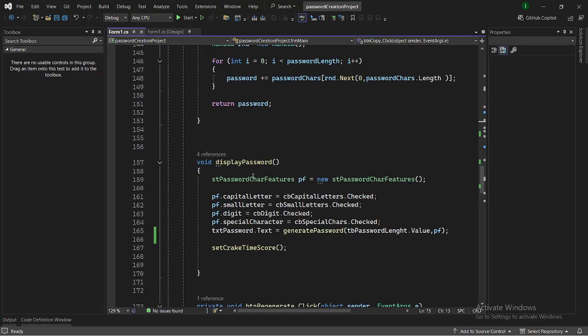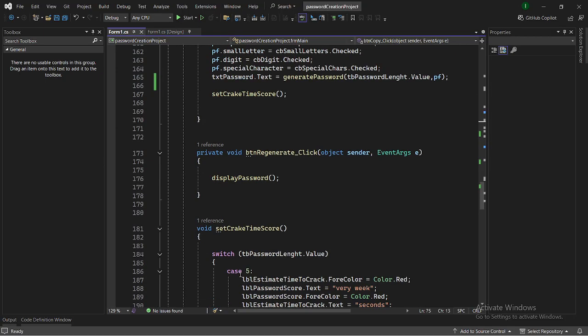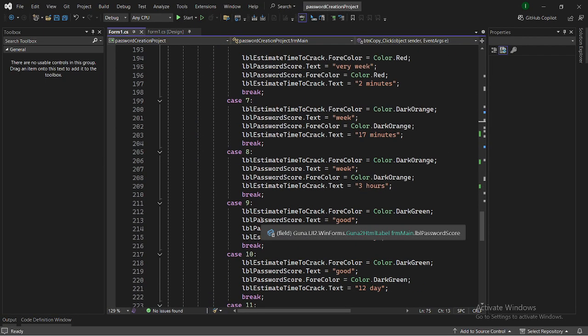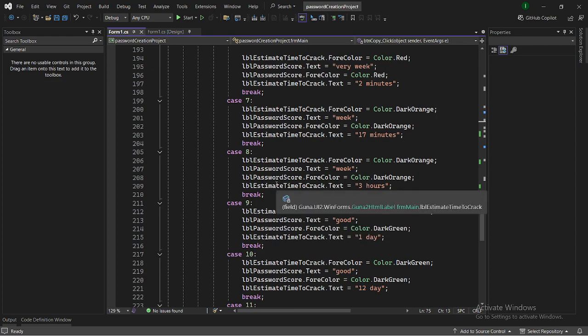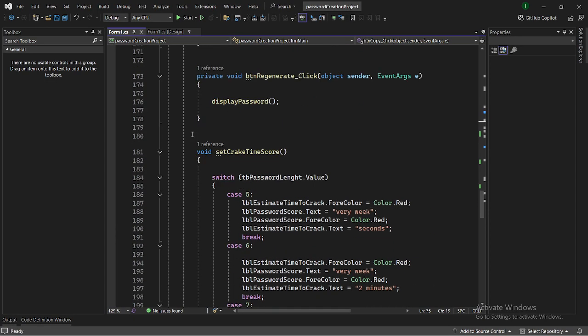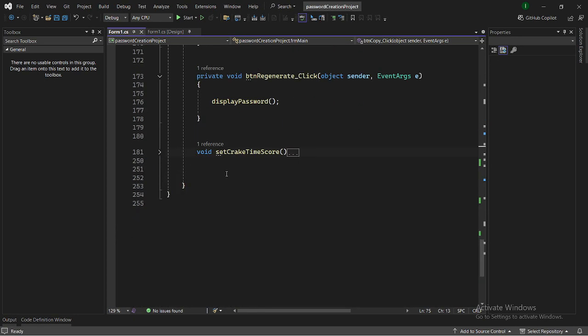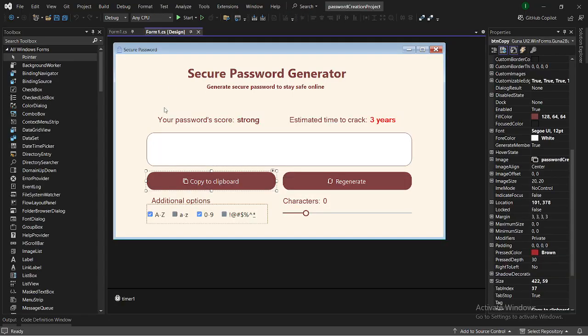I hope that I explained myself, and I will put this code in the description below. I mean, I will put the link of my GitHub. You can get the source code. Okay, this is what I wanted to say.